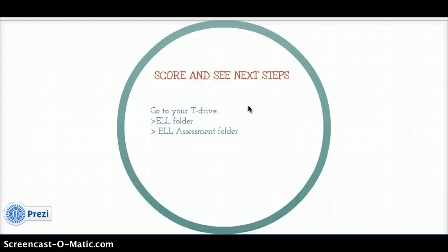support them in writing. So when we did this assessment, we were using the T drive. We scanned in some of those next steps, and now you'll also be able to find them in your Google Drive.